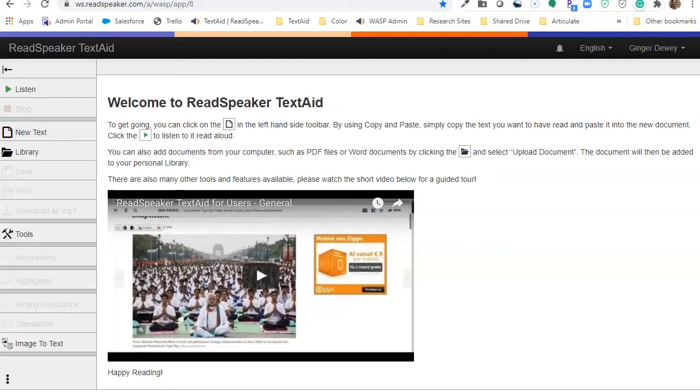How do I set up my TextAid bookmarklet or extension from my browser or my mobile device? Let's start with your browsers for your laptop or desktop computer.